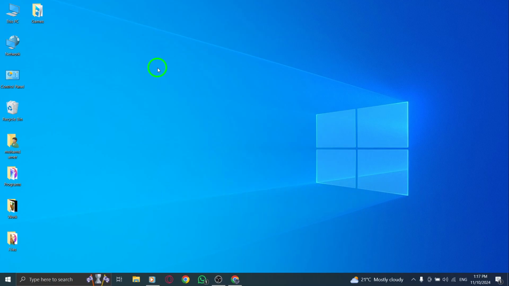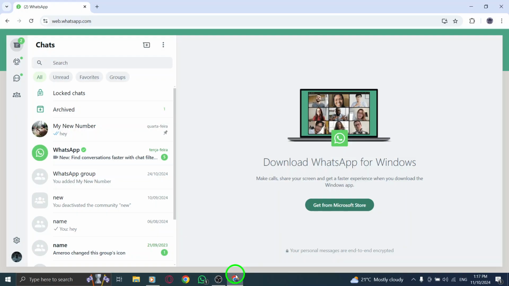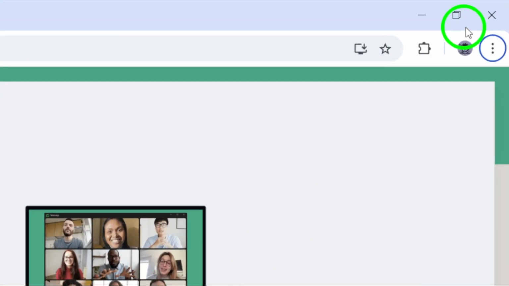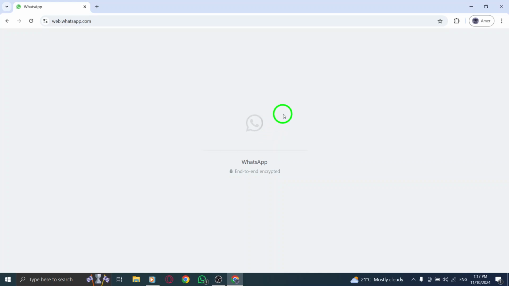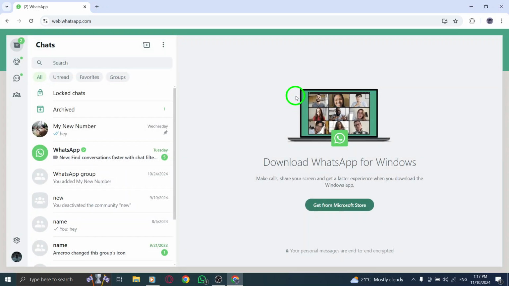Let's get started. First, if WhatsApp web isn't responding, the quickest fix is to close your browser and reopen it. Sometimes a fresh start is all it needs to get things working again. If that doesn't do the trick, don't worry. We've got more solutions. Sometimes, a device restart too can help resolve connectivity issues.